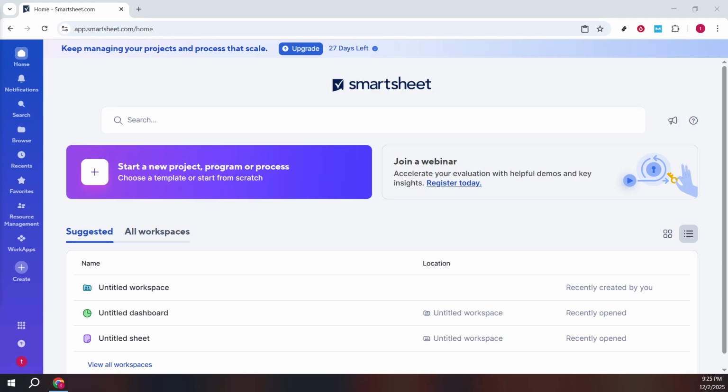In today's video, I'm going to teach you how to format cells and text in Smartsheet. We'll start on the Smartsheet homepage. This is your hub for everything you work on. From here, you can create something new if you need a fresh start, like a project, program, or process, or simply open something you already have.